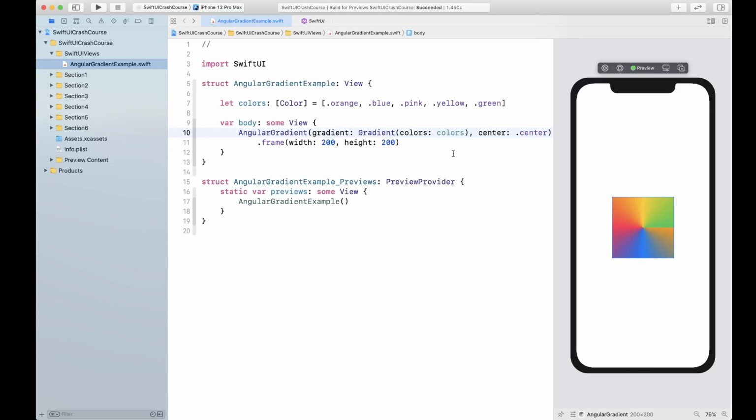Okay, and yeah, so that's all about Angular gradient.